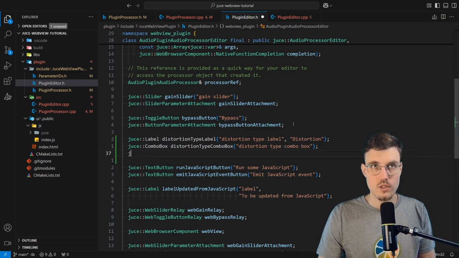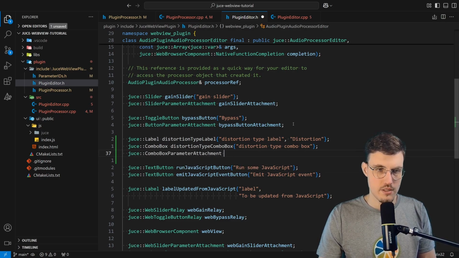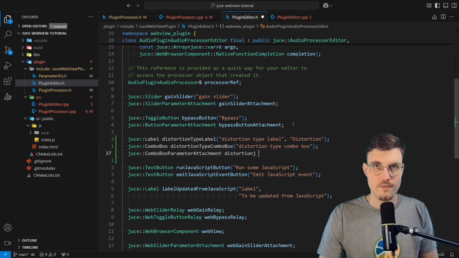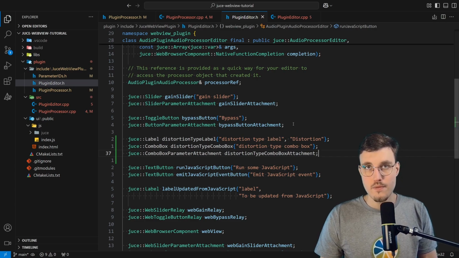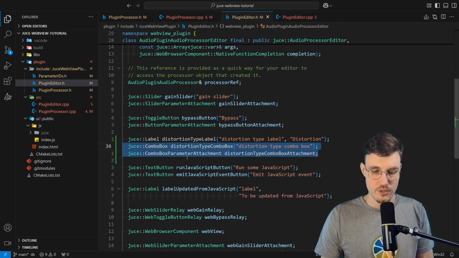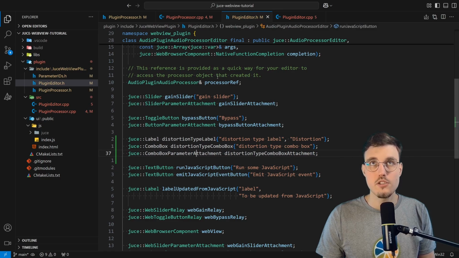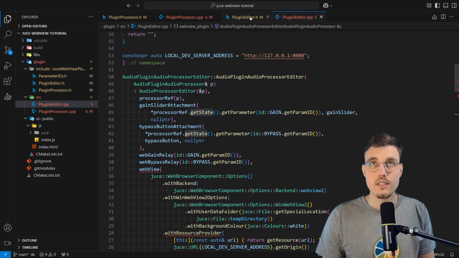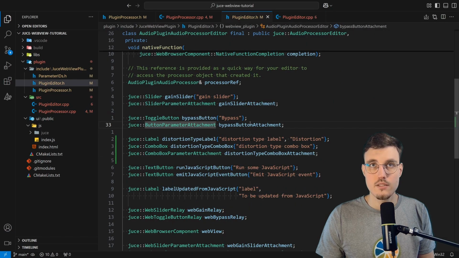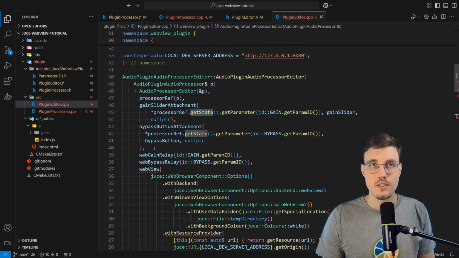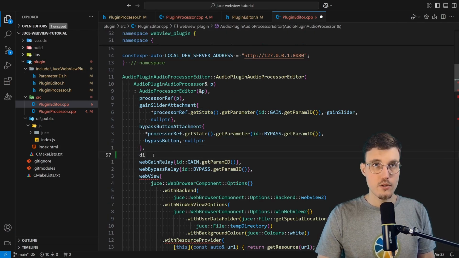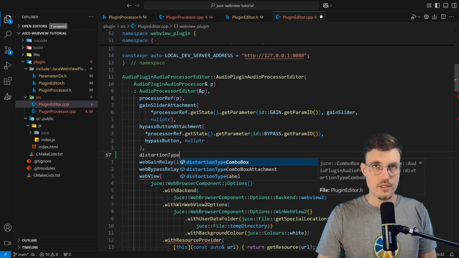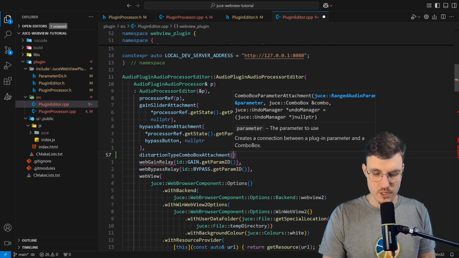And underneath it, we'll add a parameter attachment, JUCE ComboBoxParameterAttachment, and we'll name this distortionTypeComboBoxAttachment. Okay, so we have these two members that are necessary for ComboBox implementation. Now we go to the constructor. These are declared under the bypass button attachment. Okay, so we need to initialize them here. And here we go, distortionTypeComboBoxAttachment, because that's the member that we need to initialize.